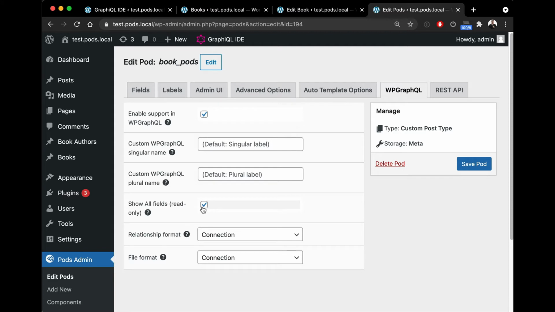And then you can choose this really fantastic option. It's showing all the fields as read-only. And this is something I love because I like to just have access to everything I need in WPGraphQL. So I can check this box and all of my fields will instantly be showing up in the WPGraphQL queries.